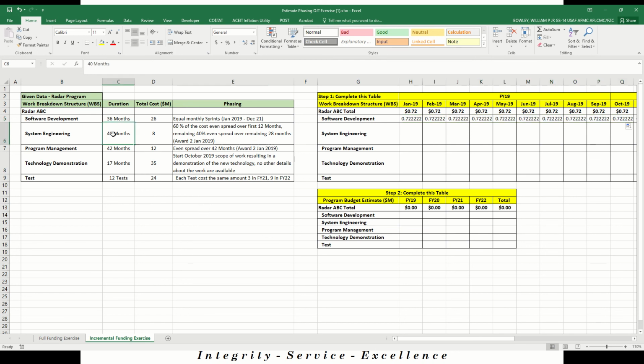So we can move on to the next one, system engineering. This is a 40-month duration with a total cost of $8 million. The phasing for this one says 60% of the cost even spread for the first 12 months, the remaining 40% even spread for the remaining 28 months.